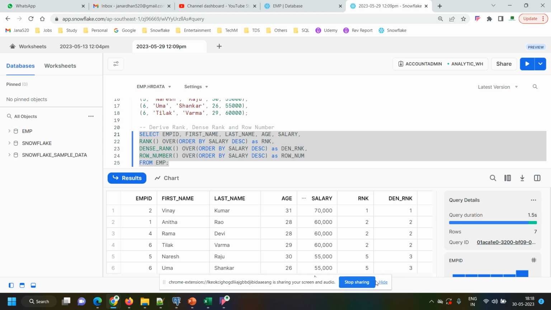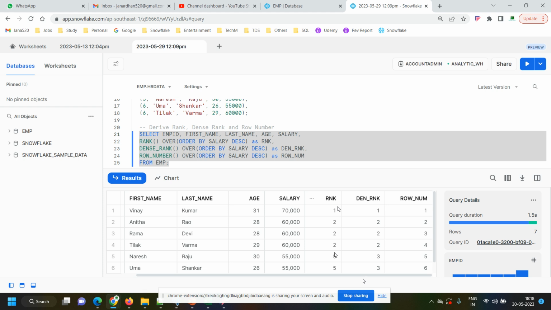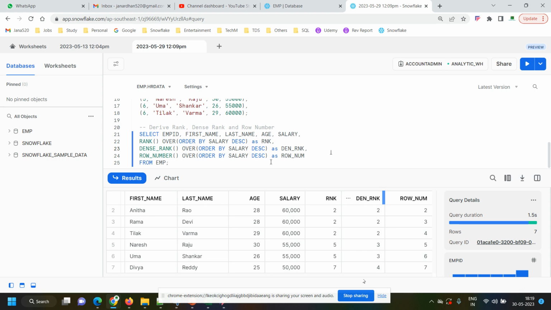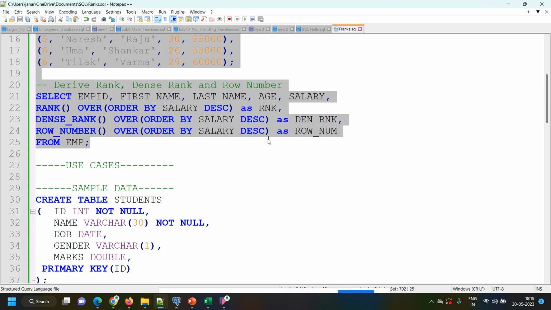So as we discussed, it is assigning ranks like this: 1, 2, 2, then 5, 5, then 7. But for dense rank, 1, 2, 2, 3, 3, 4. And for row number, 1, 2, 3, 4, 5, 6, 7, like this. This is the simplest example, and the queries will be available in the description of this YouTube video.